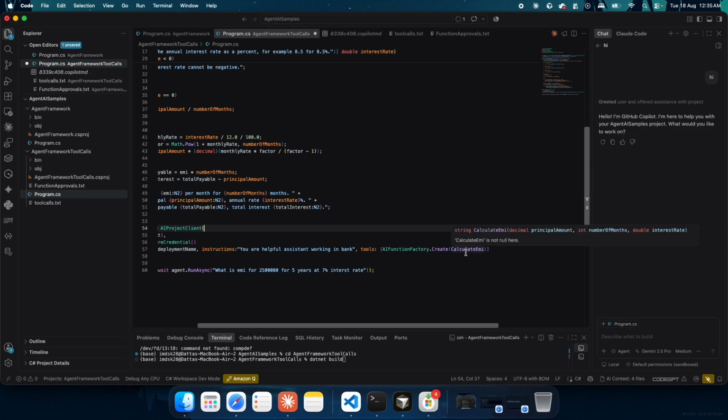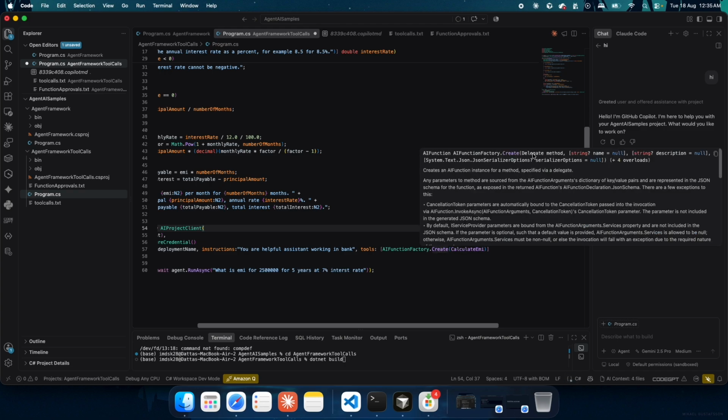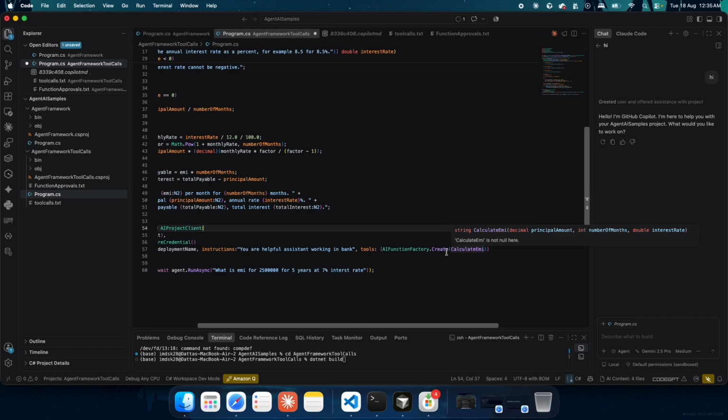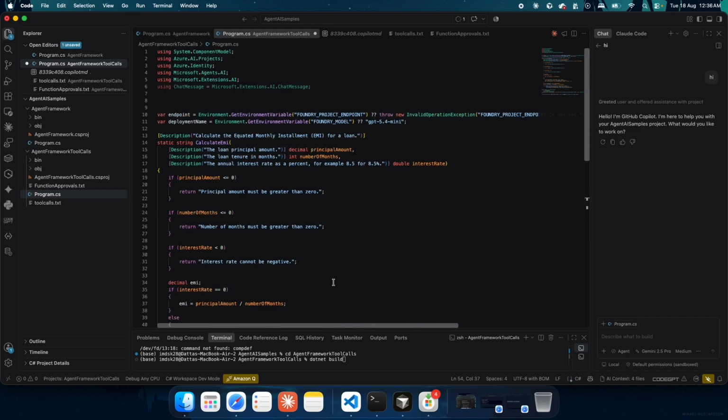AIFunctionFactory.Create calculate EMI. So if you see this calculate EMI, this is the method which I have created, and if you see the Create parameter, this is a delegate method. So we are passing this calculate EMI as a delegate to the Create method. What does AIFunctionFactory.Create do? It converts this calculate EMI method declaration into a JSON format. When it converts to a JSON format, it maintains the information about the description of that method, and when it has to use this particular method, and it also maintains the input parameters that are passed to this method along with the description.